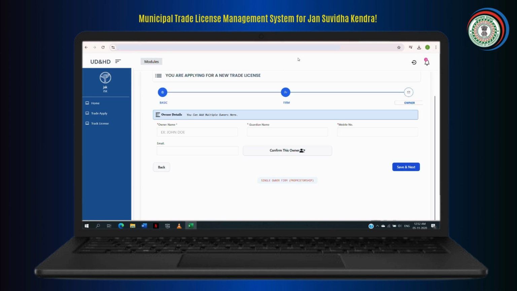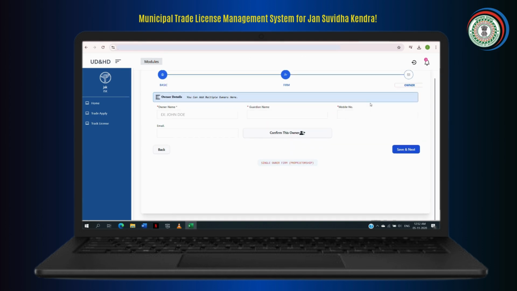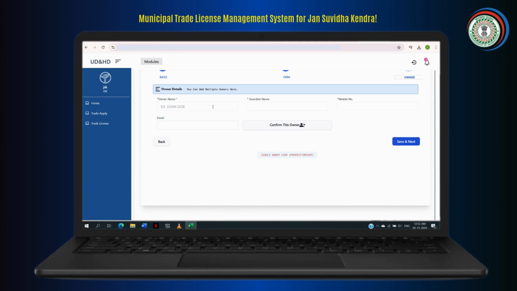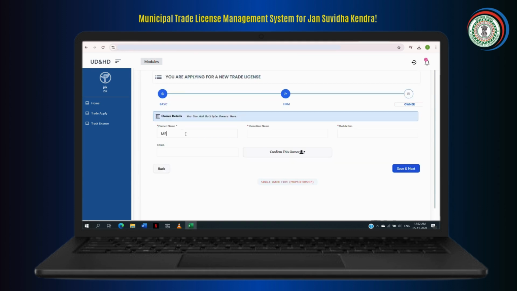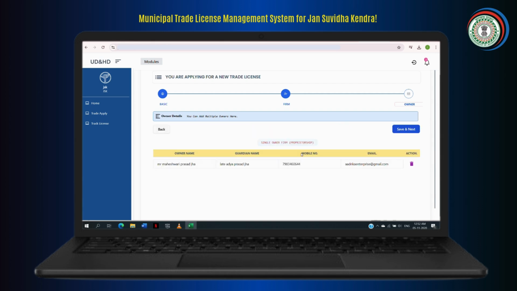In Step 3, the user must fill in all the required details about the owner in the registration form, including owner name, guardian name, mobile number, email address. After completing the owner details, confirm the owner information by clicking the relevant button.